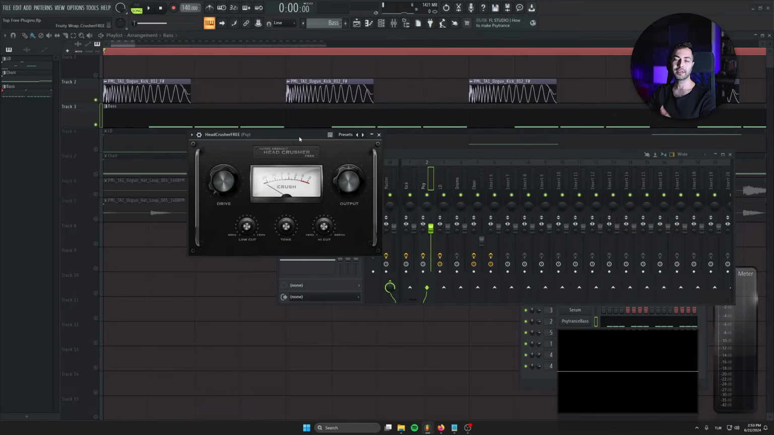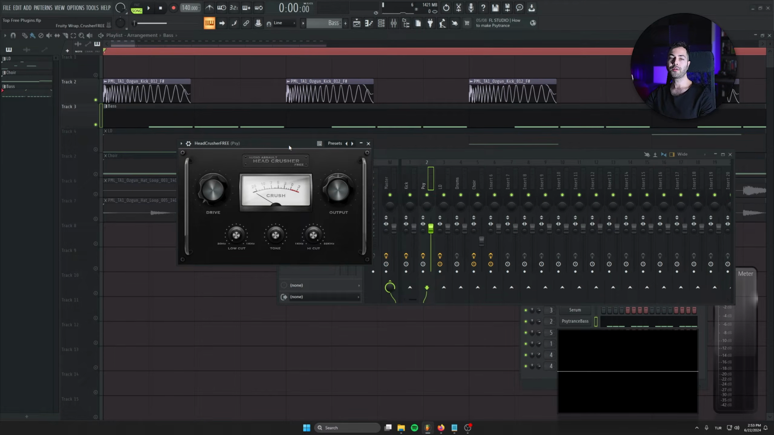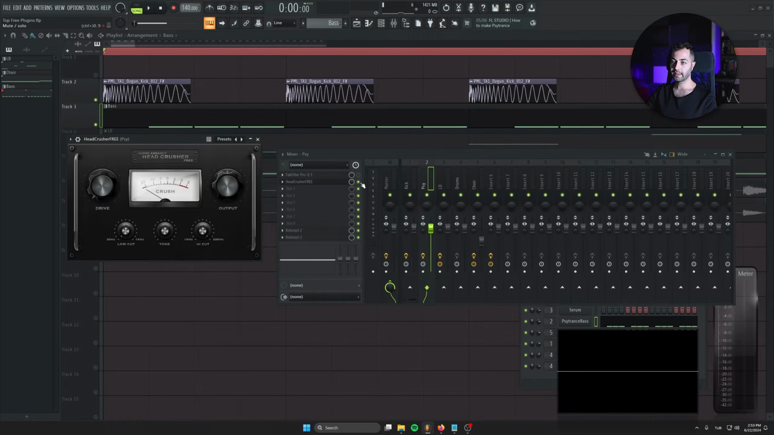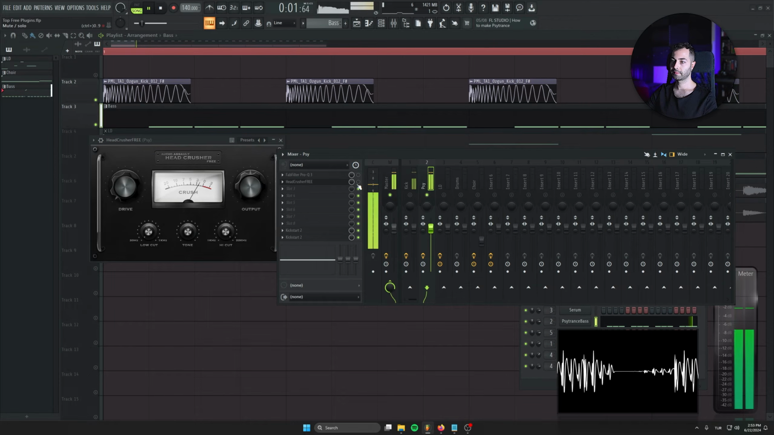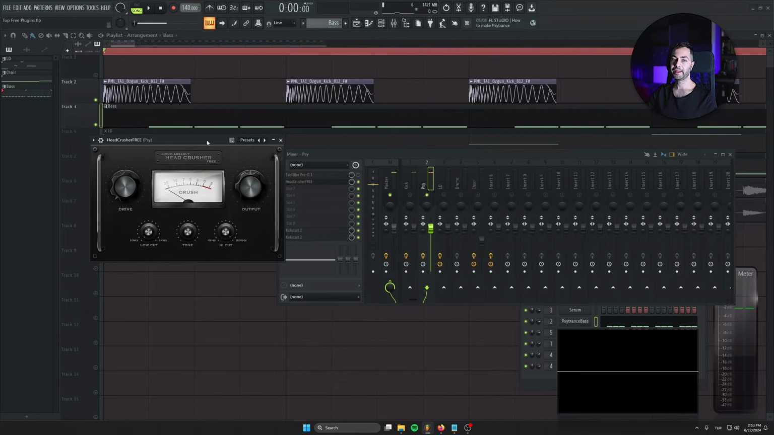There's a paid version, there's a free version. This free version is amazing, guys. It's kind of working like a Decapitator. It's adding an analog saturation to the sound, and let me just activate it and you will see the difference in the bass. That's perfect. It's like bringing some life to the sound.